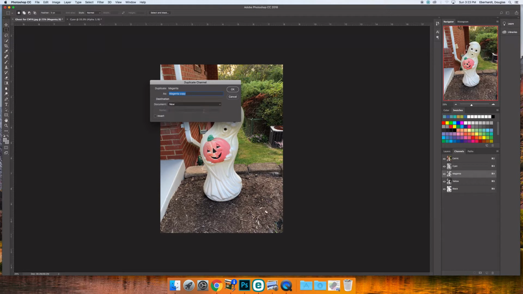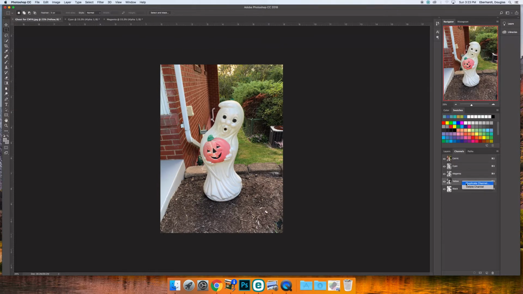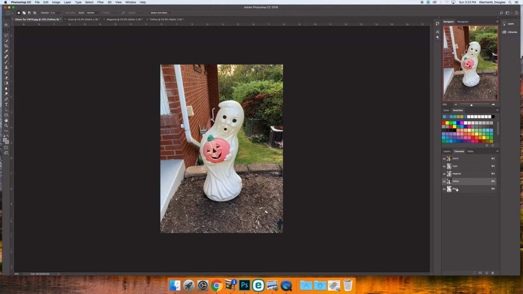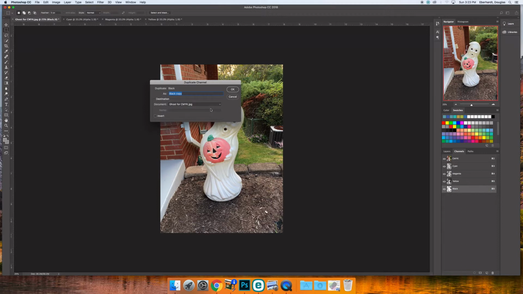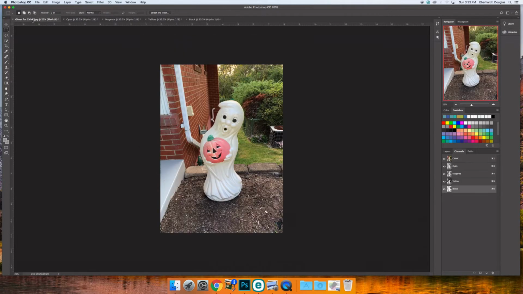New. And now we've got our magenta. And let's do it with our yellow. New. And then finally, we will do it with our black. All right, we've got our black, yellow, magenta, cyan. Now next, and we don't even need this one anymore. We can just ignore that.